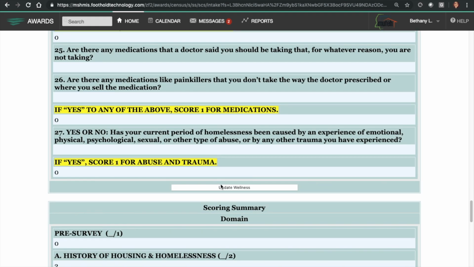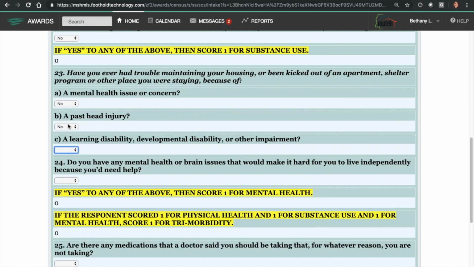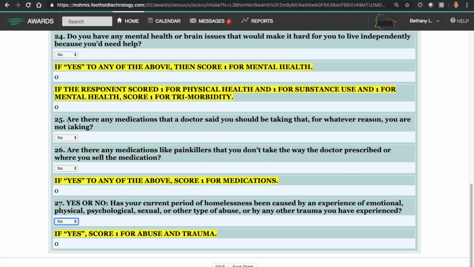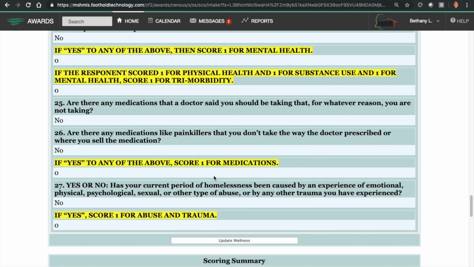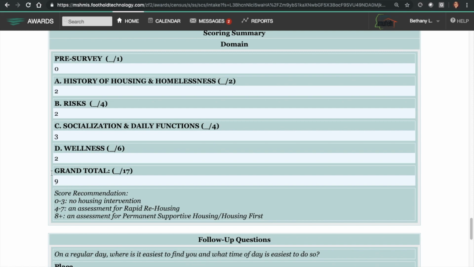Okay, here on this section you have wellness, and this is the last section. Have you ever had to leave an apartment, shelter program, or other place you were staying because of your physical health? I'm just going through because this is a fake person and putting answers in so we can get a score. Okay, once I've done that, you should have a score at the bottom. You have each section's score, and then you have a grand total. The grand total is the score of their VI SPDAT total.